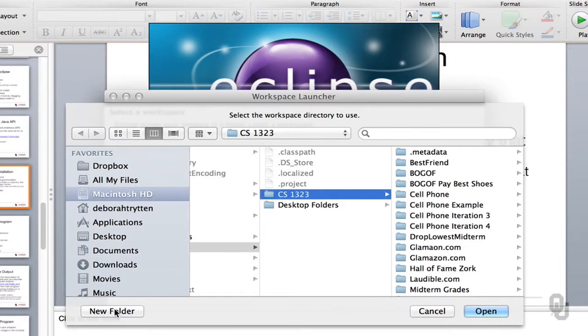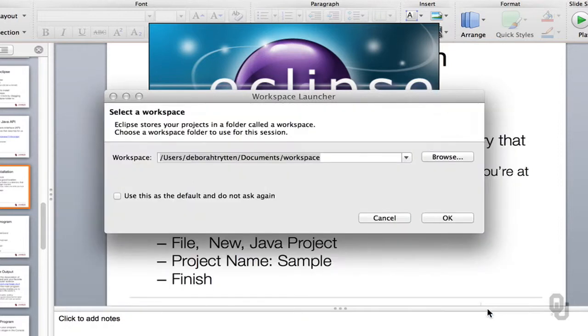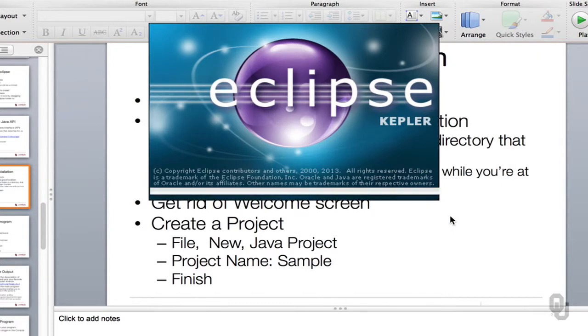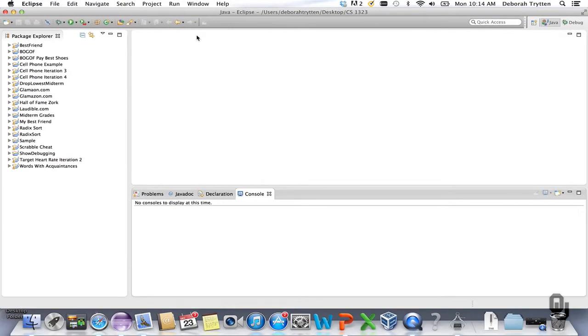But to make a new folder, you would choose here, and make sure you choose a name that you understand, like Eclipse Workspace for 1323. Don't be afraid of making your file names long. It will actually make your life easier in the long run. You'll probably only have to choose a workspace once this semester, although you're welcome to change workspaces anytime you want. I like to keep everything together so I can go back and cut and paste.